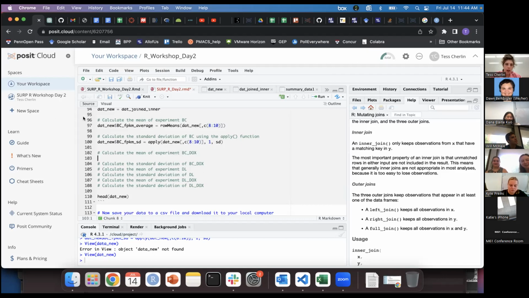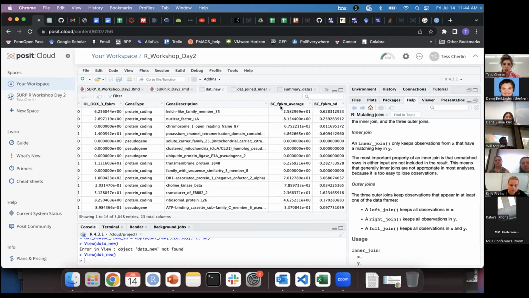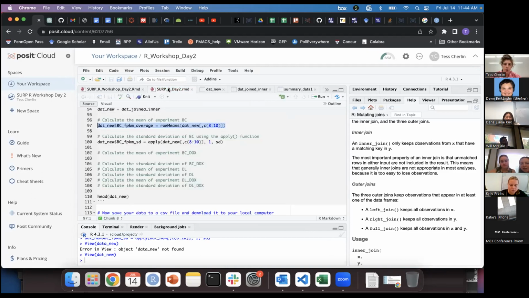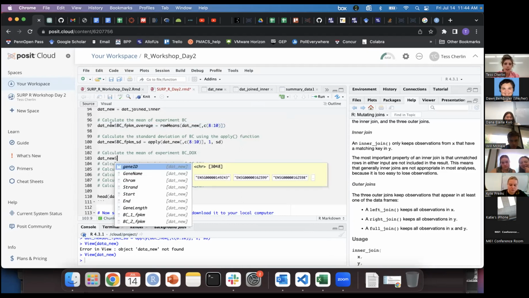You would, but we're just really trying to add new columns to this table with all of the averages and standard deviations. So we did this for the BC, and we made a BC FPKM underscore average column, and that's here. Now I'm asking, can you do that for BC docs? You might want to do data new dollar sign. What would you do?